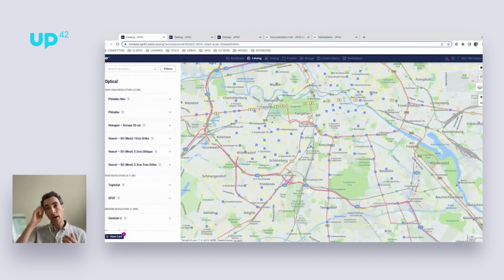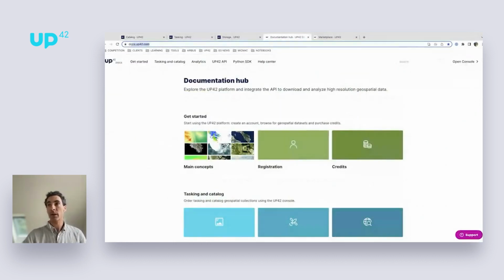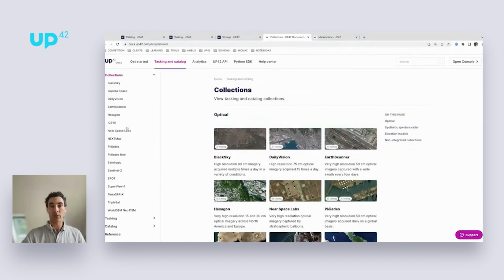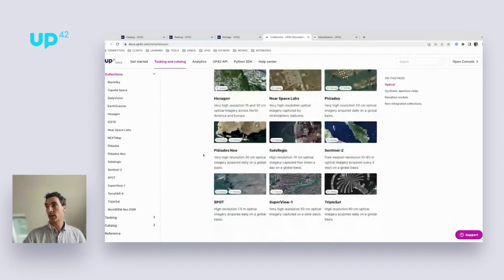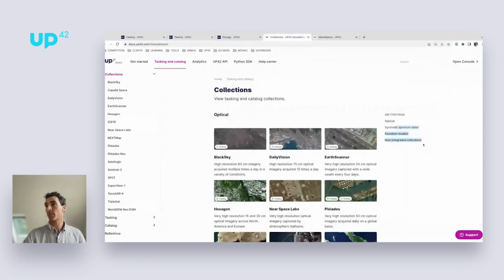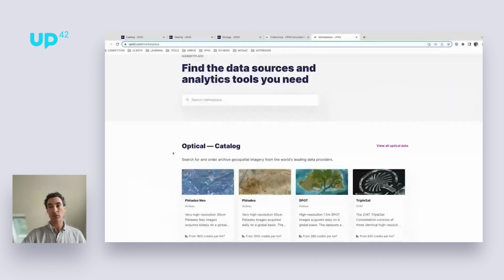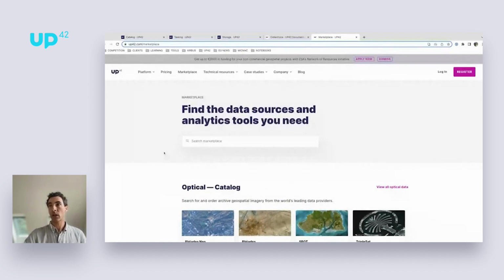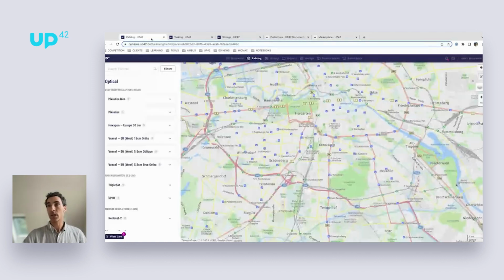Last thing before I hand it back to Claudia, if you are interested in learning more, I invite you to have a look at our documentation page. Going here under the tasking and catalogs section, you'll have a nice view of all the available data sets that we currently offer, the integrated and non-integrated for now, and also the marketplace where you'll be able to dive into more specific details of the different offerings. So I will end my demonstration there.